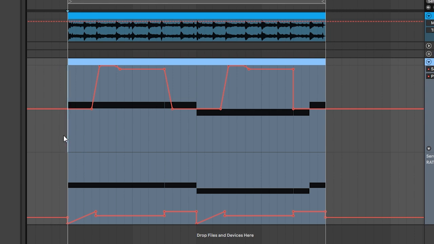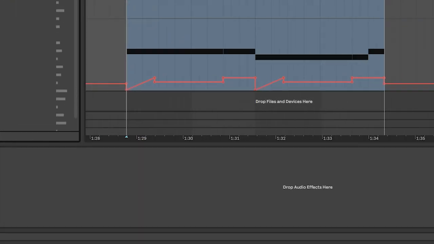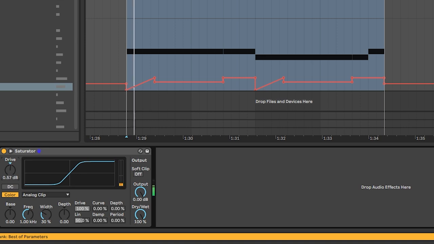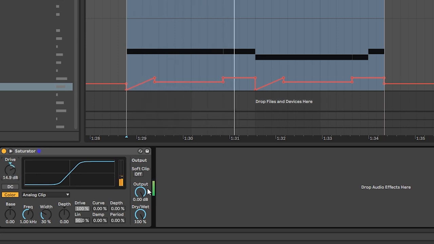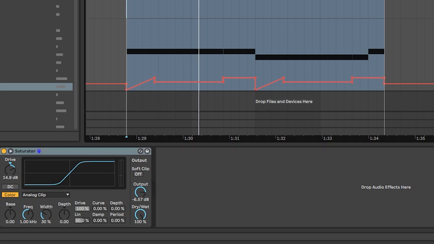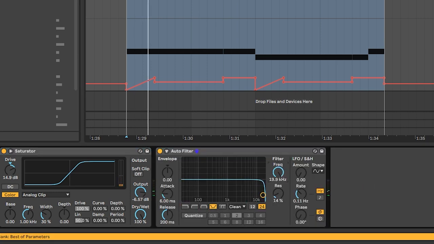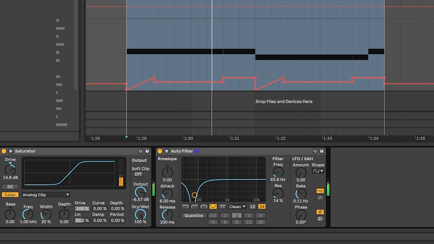Now we gotta go hard on the post processing. So the first thing we're going to add is a saturator. We're gonna drive it even more. Let's bring the gain down. And then we're gonna add a notch filter. And we're gonna do that with Auto Filter right here. Now we're gonna change this into a notch. And we want to add this movement into the sound.